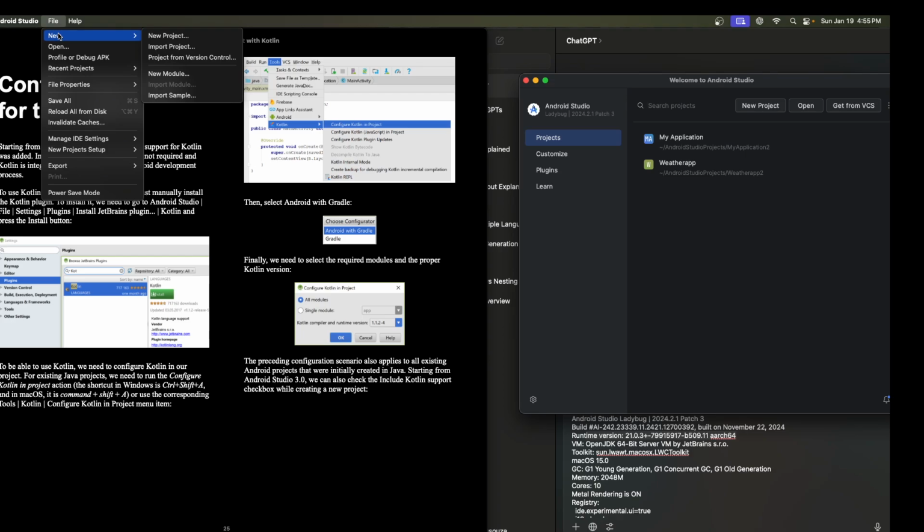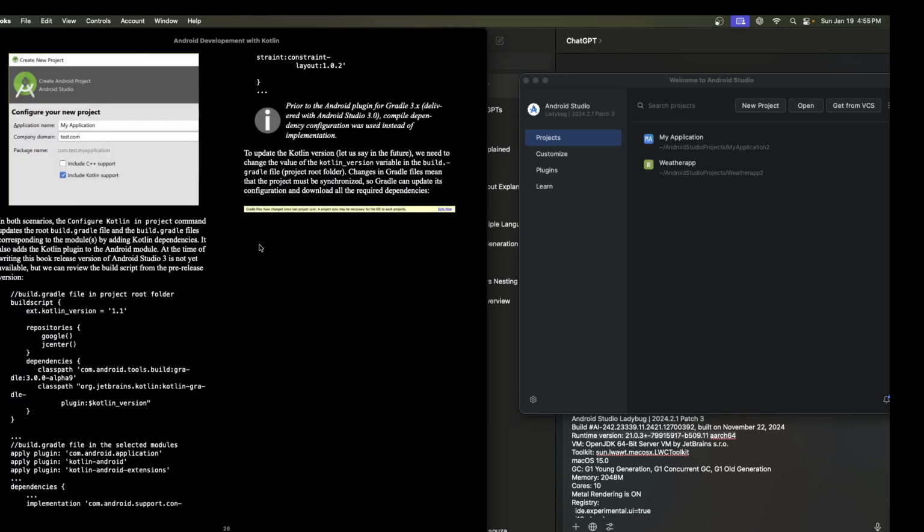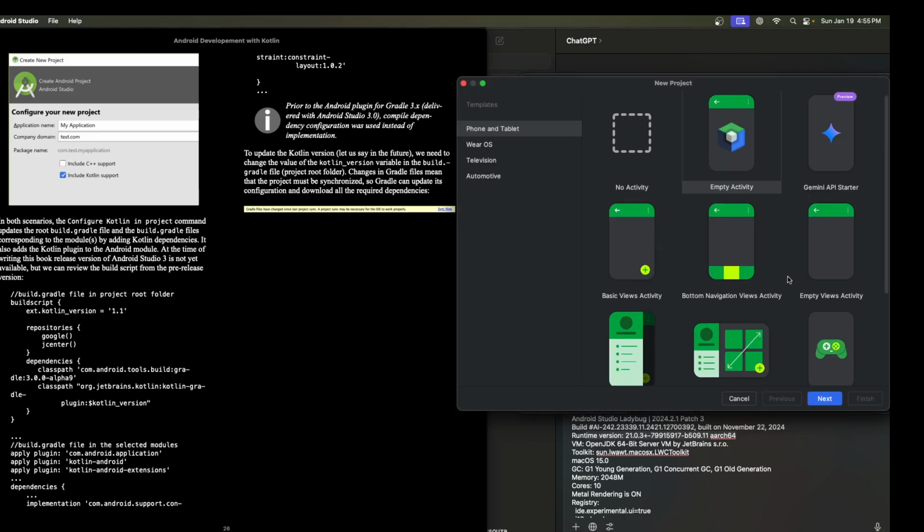Also, right now, this is to select Android with Gradle, all models, and then this is still installation. So configure a new project. This is a new project. Then it will tell you, let's take an empty activity.